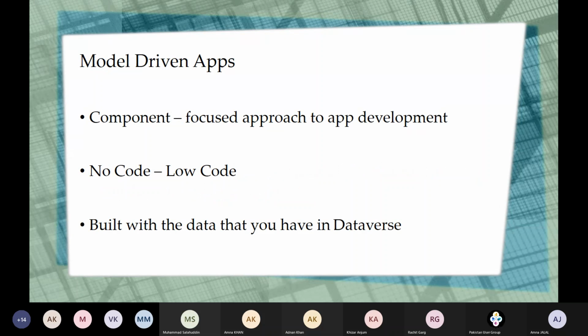So basically, model-driven apps are a component-focused approach to app development, which means that you don't need to write any code to build the app. Once you have defined your data, you can easily drag and drop the components in your app designer. The data source that model-driven apps use is Dataverse. I think you would all be familiar with Dataverse, in which you have the pre-built tables, or you can even create custom tables. You will be using this data source in your model-driven apps. So again, it is a no-code, low-code approach.